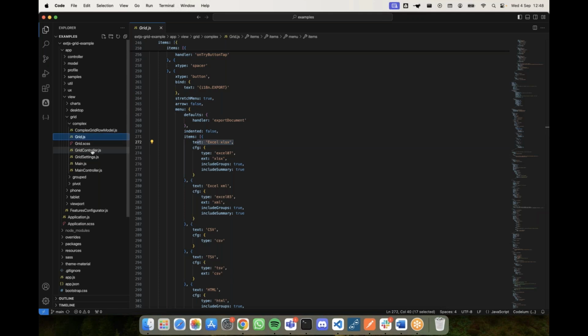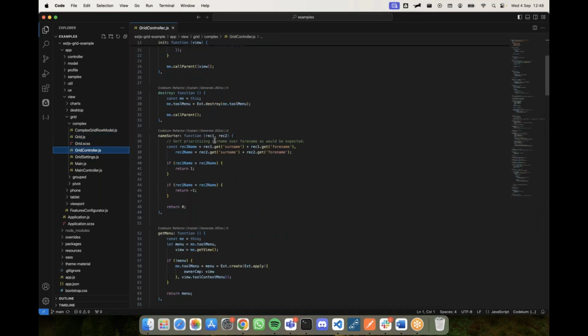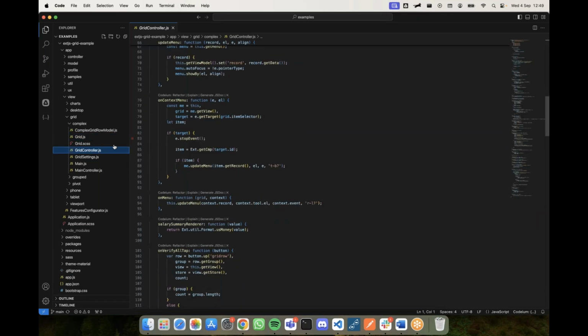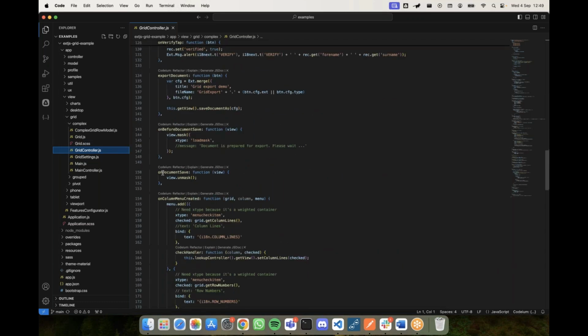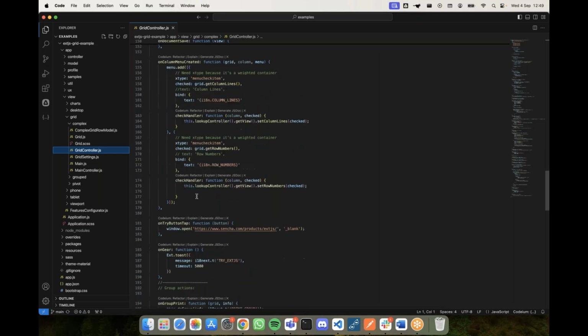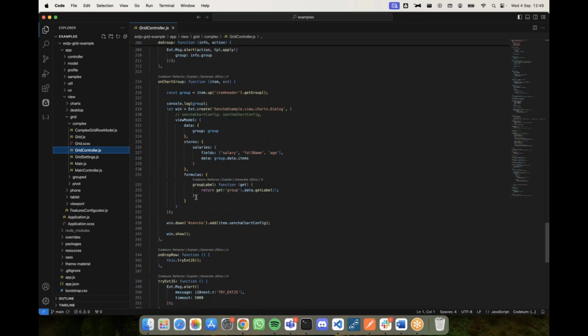And here is the source code for the export. For example, when you click on the export button, you have... where is the source code for that?